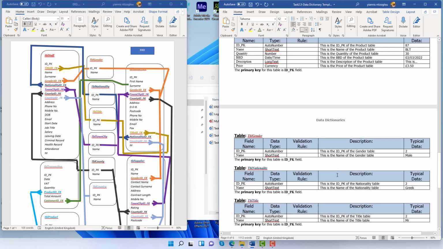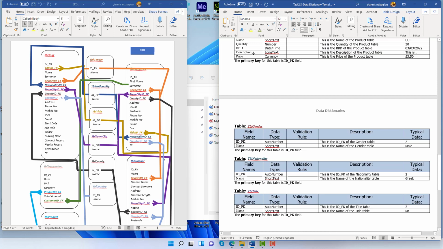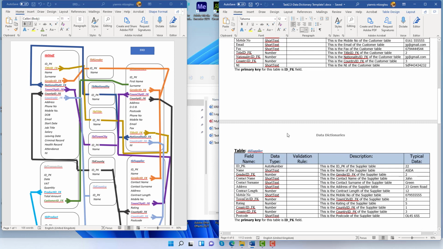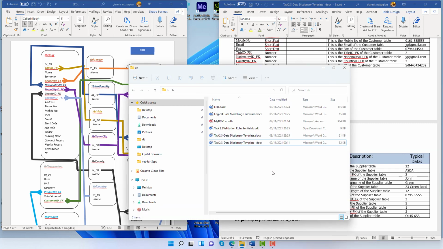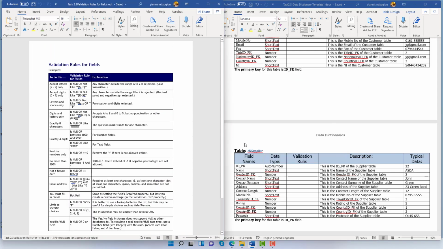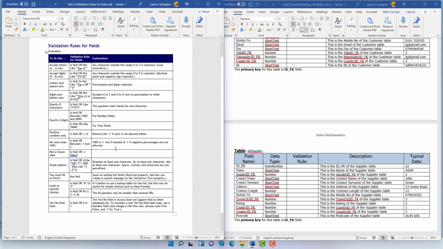It's much better now. So Control S to save, or click on the little floppy disk icon here. So validation rules. In the video description, I'm going to include the validation rules document, which is that one here. So here there is the validation, the description of the validation rule, the actual validation rule, and then an explanation of the validation rule.